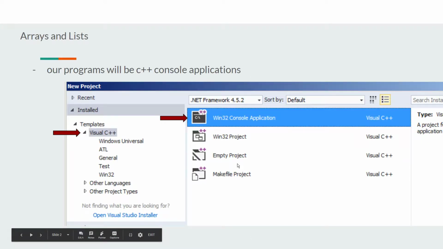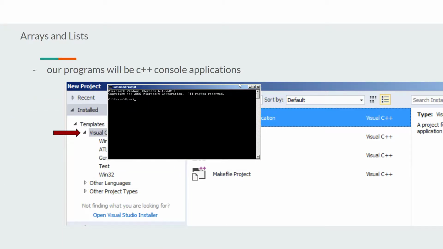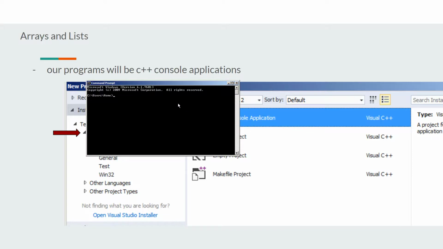So let's see how to create a program in our environment. In our course this session, we'll be creating what we call C++ console applications, which means the output of the program, instead of being a Windows program with menus and things like that, will be just a little command prompt that just has text output.